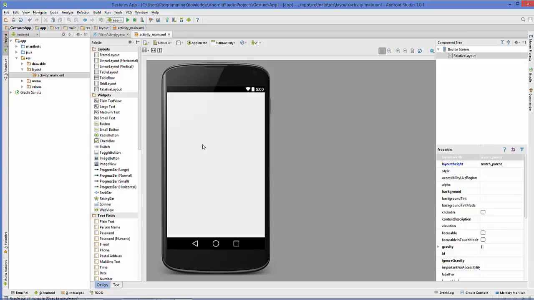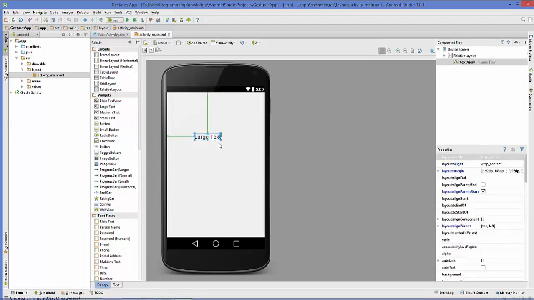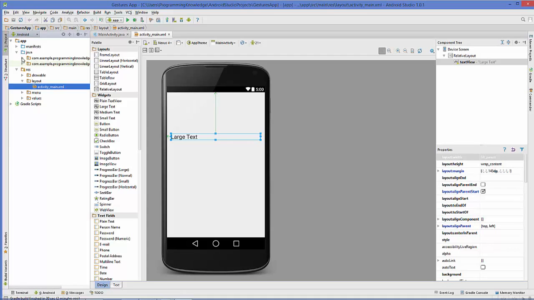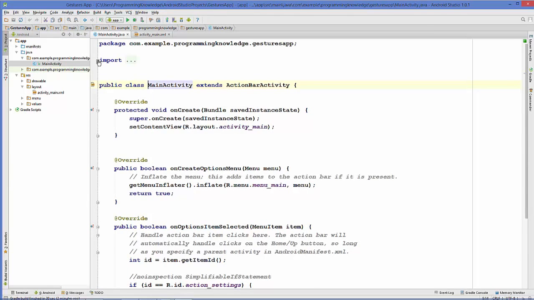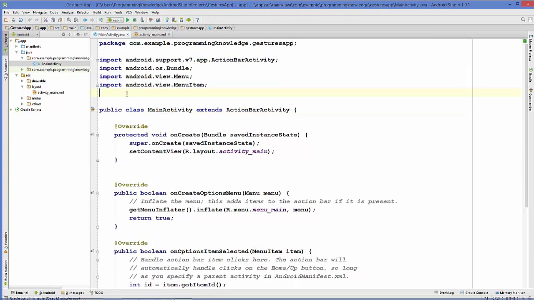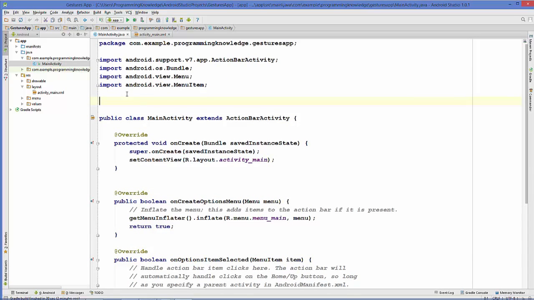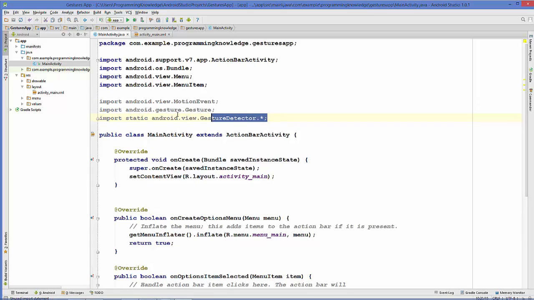So first of all, I have this blank project, and in here I'm going to take a long text and drag and drop it here. Okay, now I'm going to go to my Java folder, and in here the MainActivity.java file. And in here, first of all, I'm going to add some libraries for gesture. So I'm going to add these three libraries.